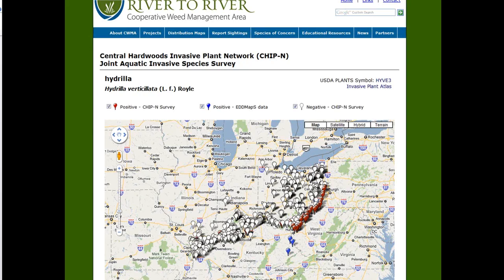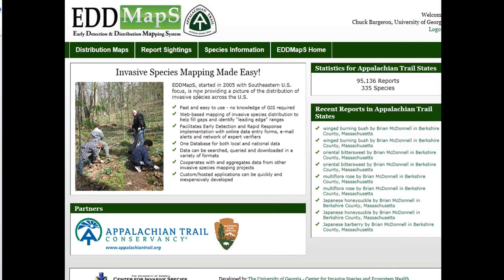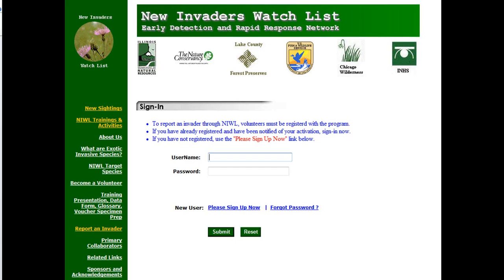Here's an example I think might be of particular interest to what y'all will be trying to do. Here's an example of a survey that was done along the Ohio River and also in some of the lakes and ponds in this Central Hardwoods Invasive Plant Network. With this map, we're able to show both the positive finds as part of the survey, the positive records that were already in EDDMapS in blue, and also the negative data, which is obviously very important when you start looking at survey work.